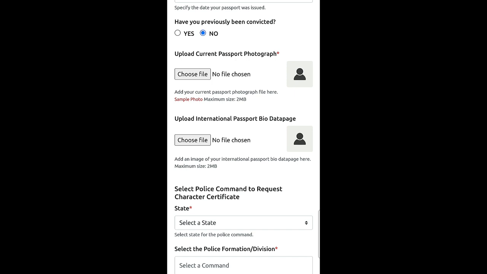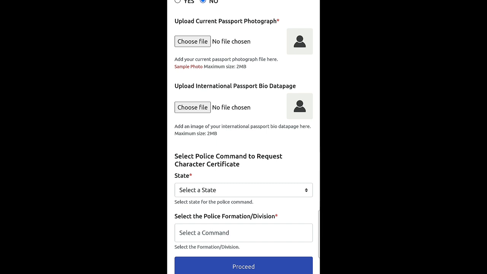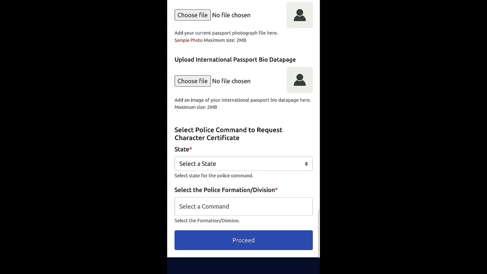Upload your current passport photograph. Make sure your face is well shown, and the background is white, I use a white background passport. Upload the international passport bio data page. You don't need to take it to any computer center to scan. You can scan or snap with your phone, and you just make it clear and upload.